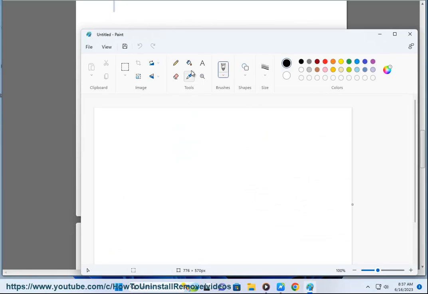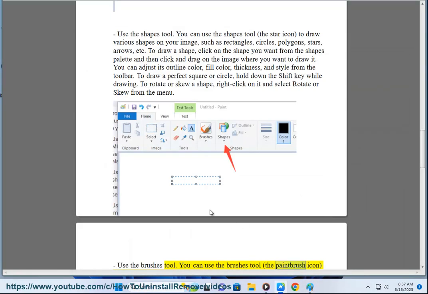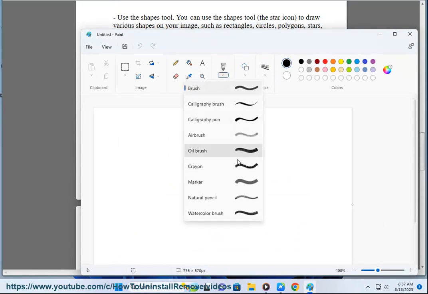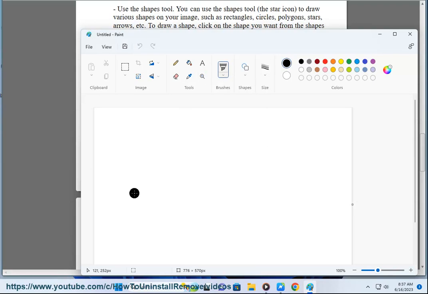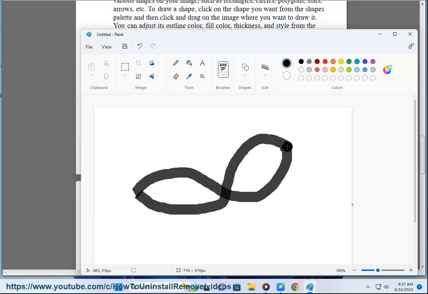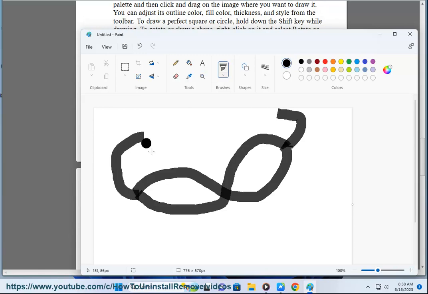Use the Brushes tool. You can use the Brushes tool, the paintbrush icon, to draw freehand lines and curves on your image with different types of brushes, such as pencil, oil brush, watercolor brush, crayon, marker, etc. To draw with a brush, click on the brush you want from the Brushes palette and then click and drag on the image where you want to draw. You can adjust its color and size from the toolbar. To erase with a brush, right-click while drawing.